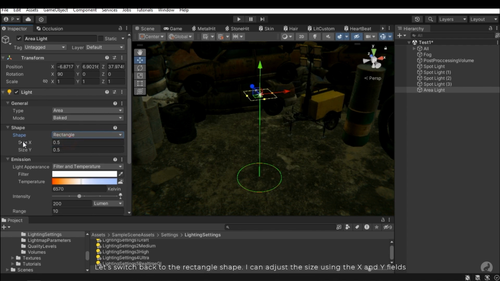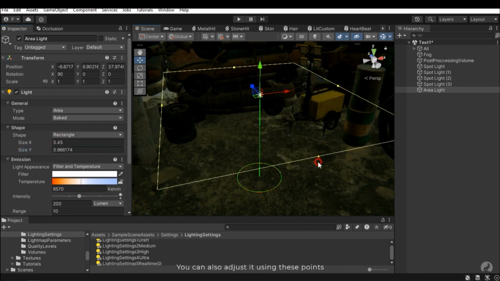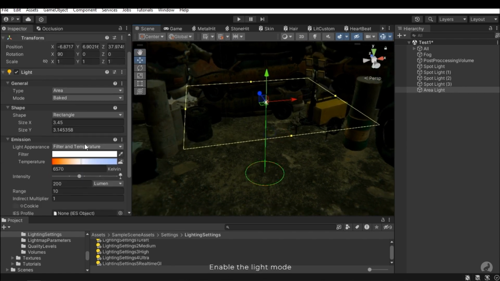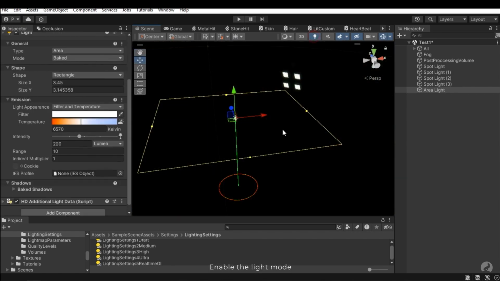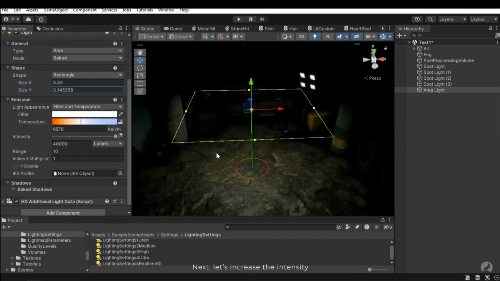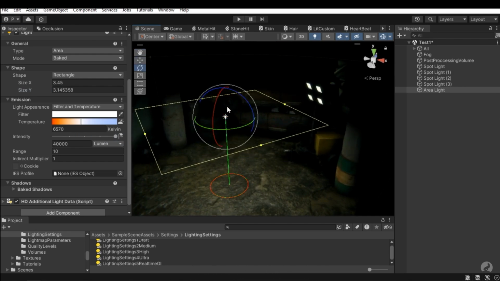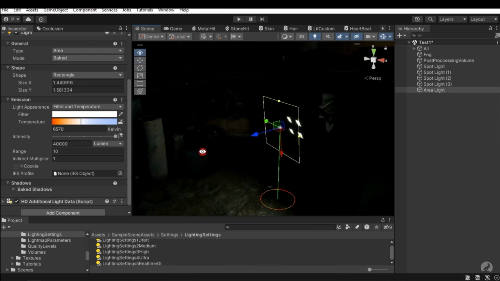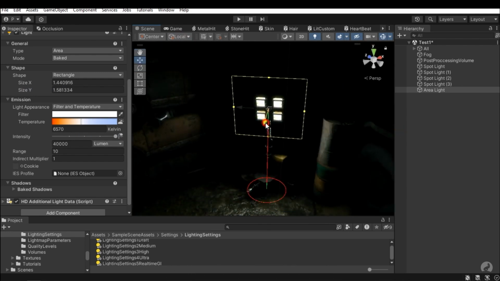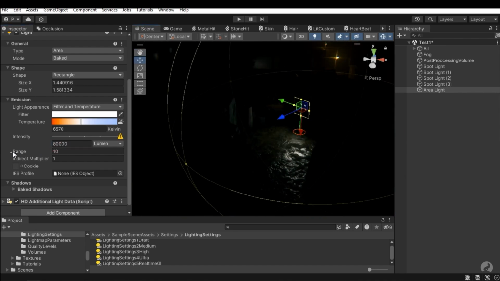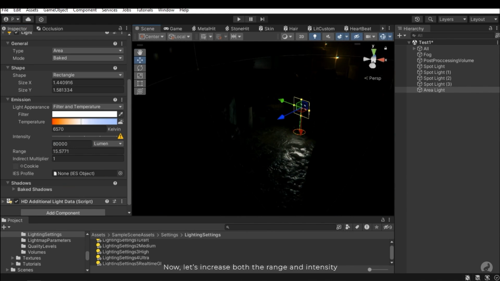Let's switch back to the rectangle shape. You can adjust the size using the X and Y fields. You can also adjust it using these points. Enable light mode. Next, let's increase the intensity. Alright, I'll move it to a more suitable position. Now let's increase both the range and intensity.